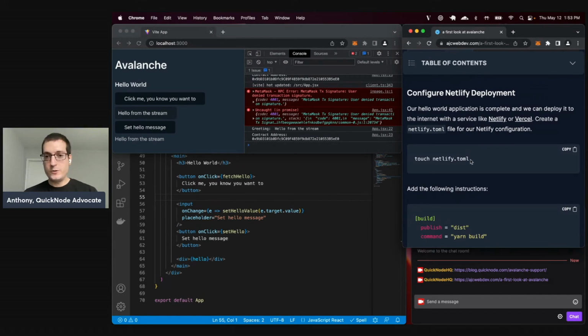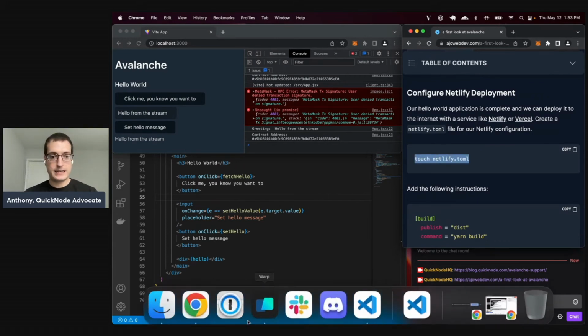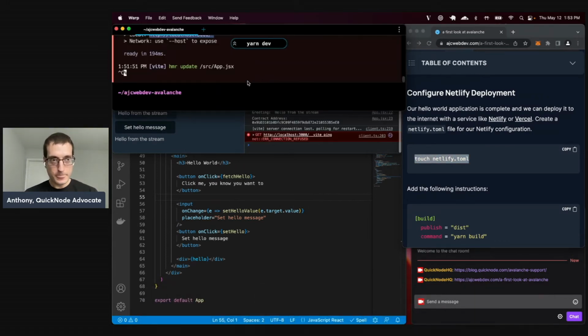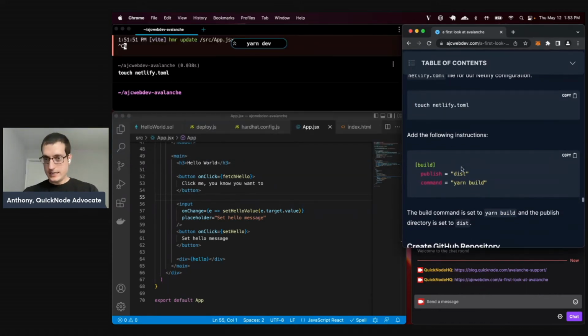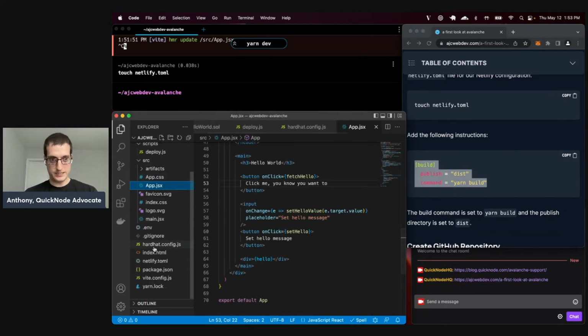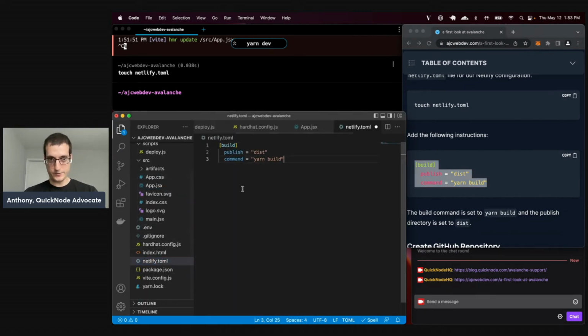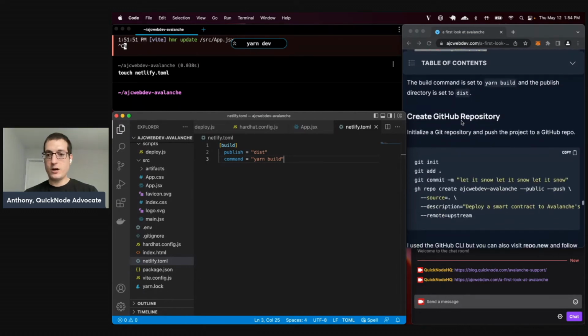So we're going to create a netlify.toml, and this is going to allow us to give our build steps. What this is going to do is set the build command to yarn build, and then the publish directory to dist. So this is going to build a static site that is then going to be pushed up to Netlify, and then it will give us back a URL.